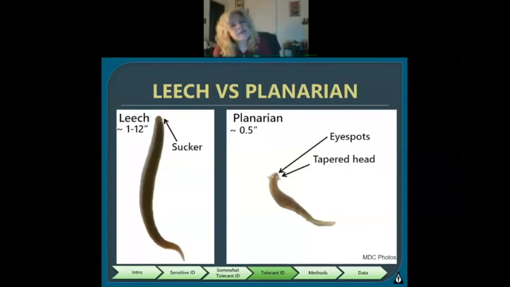But what else you might encounter in your stream is a planarian, and they're a little bit different. They are a type of aquatic worm. They're not actually on our data sheet, but you can always make a note in the comments if you see a planarian.